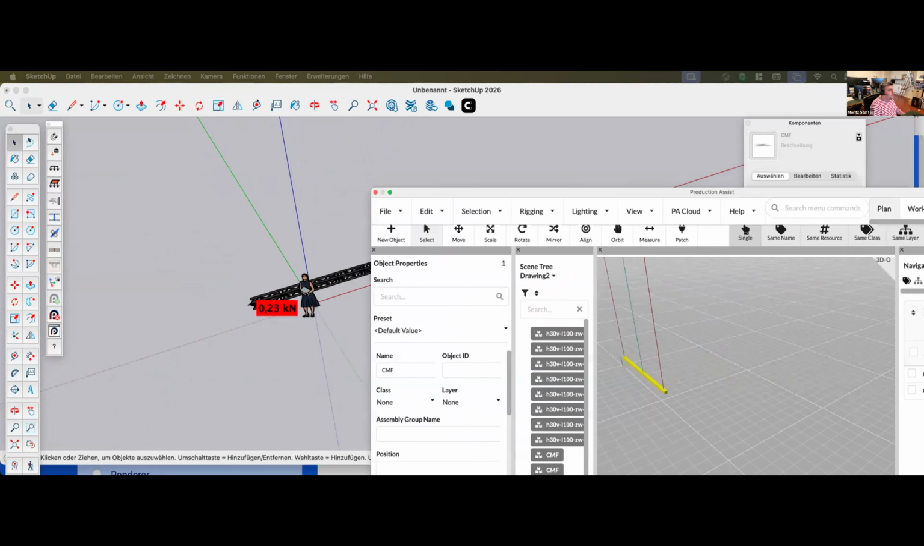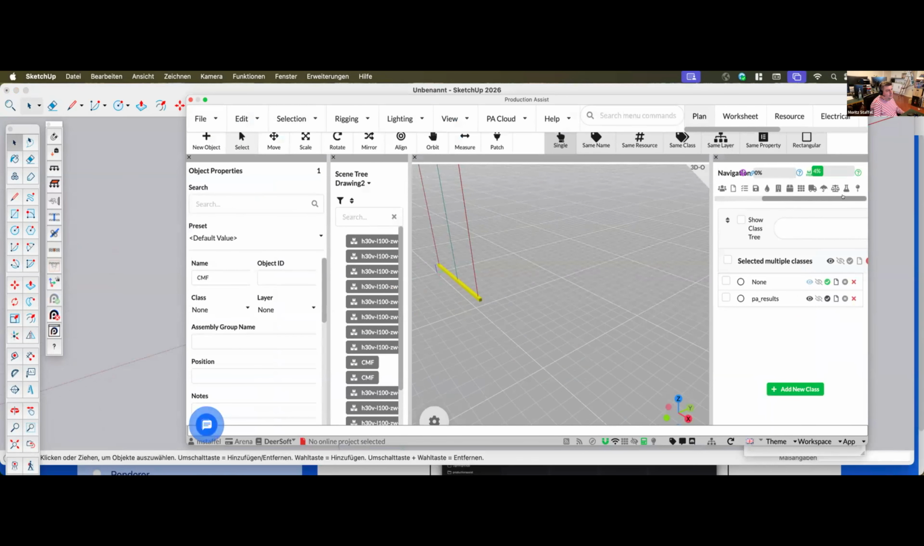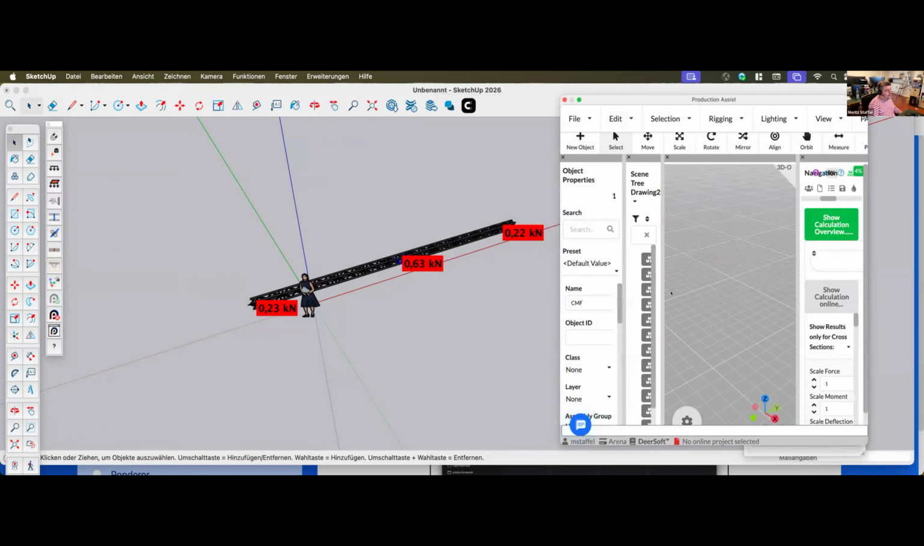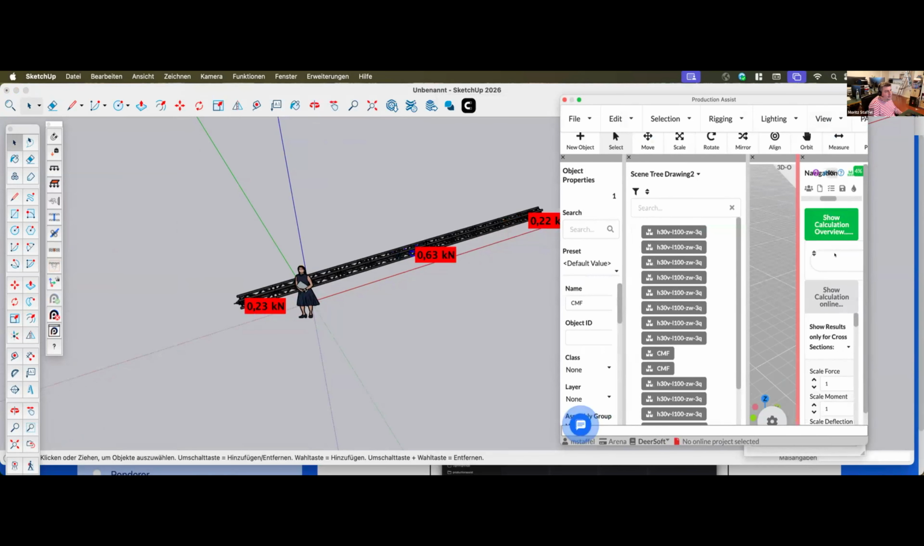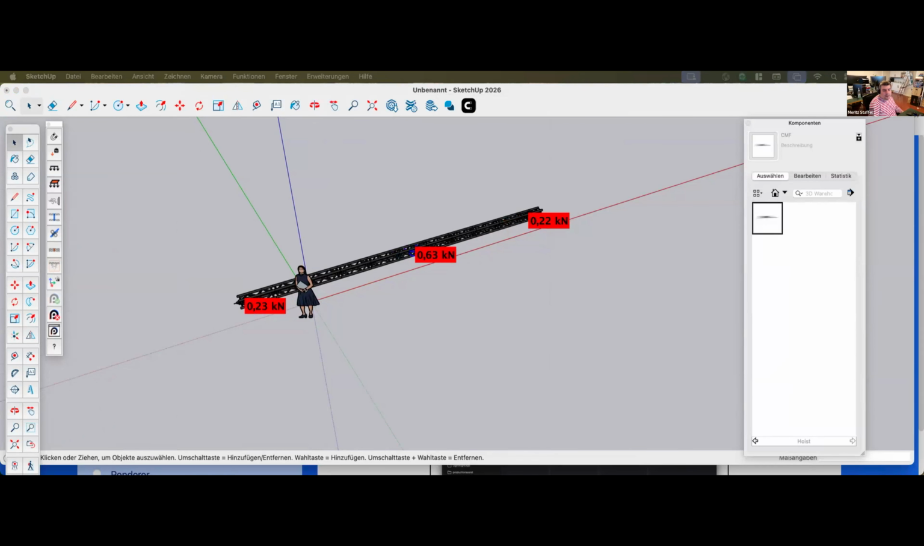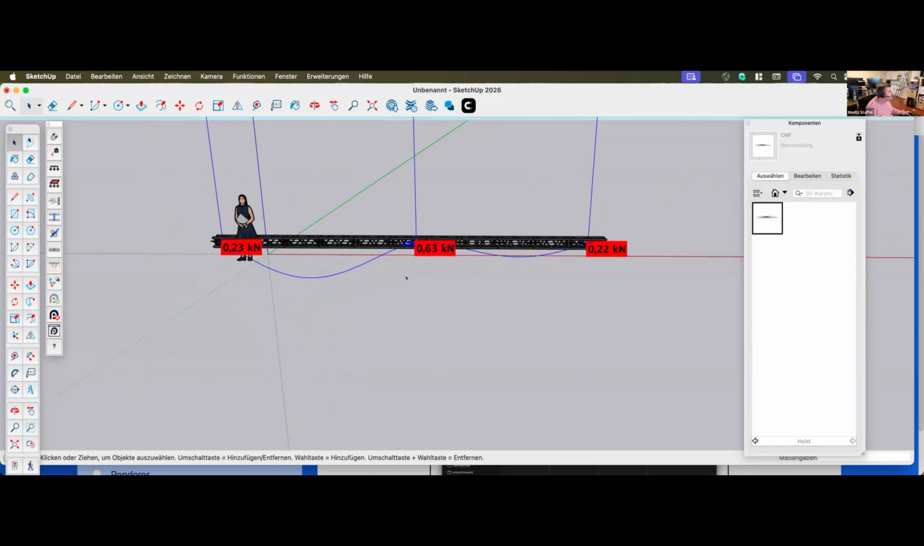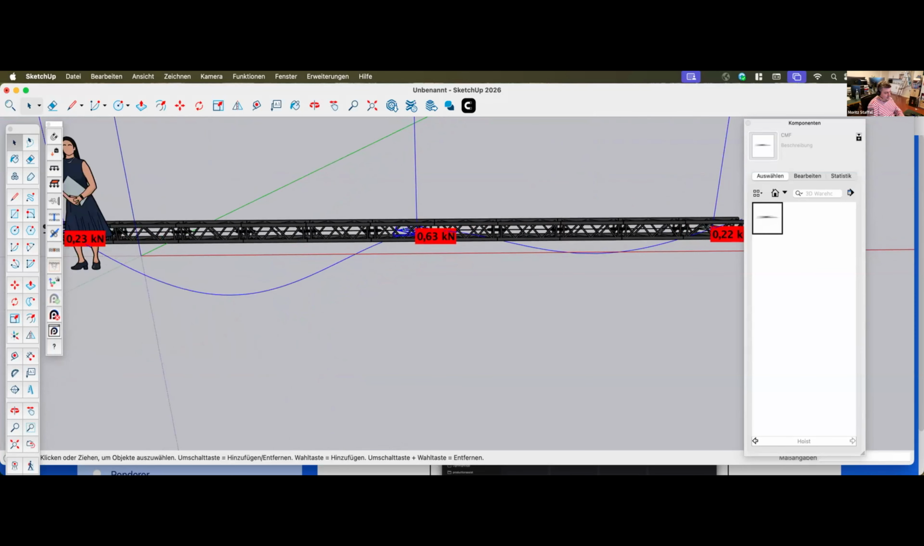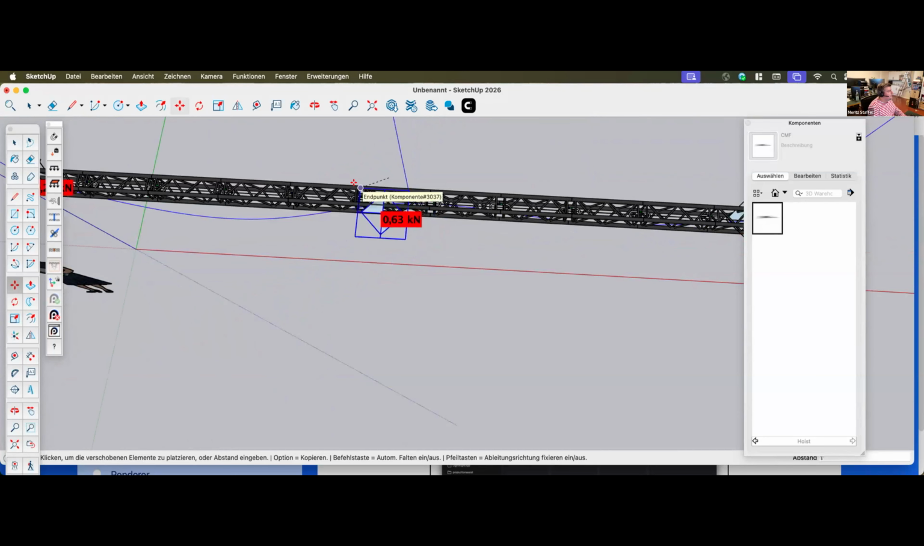When we now go into Production Assist and show the deflection shape in here again, I will make it a little bit easier. Wait, let me do this on the other screen, so that I can show the deflection figure here. So I see the deflection figure. You see, oh, it's not really symmetric in here, so it's not perfectly leveled. So let me move it a little bit in the right direction.